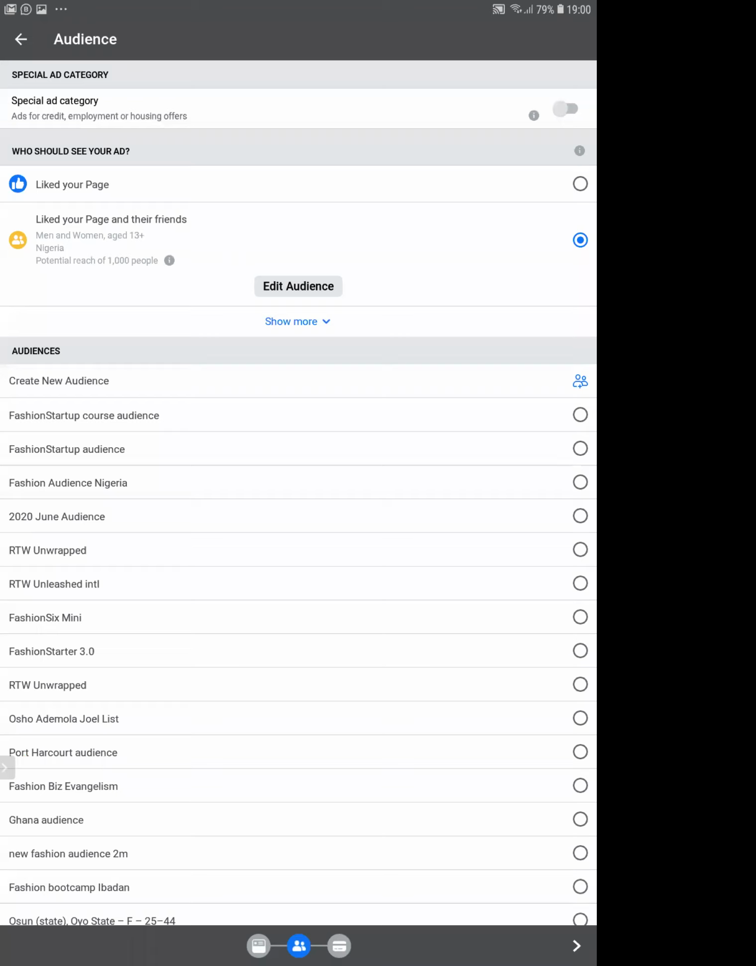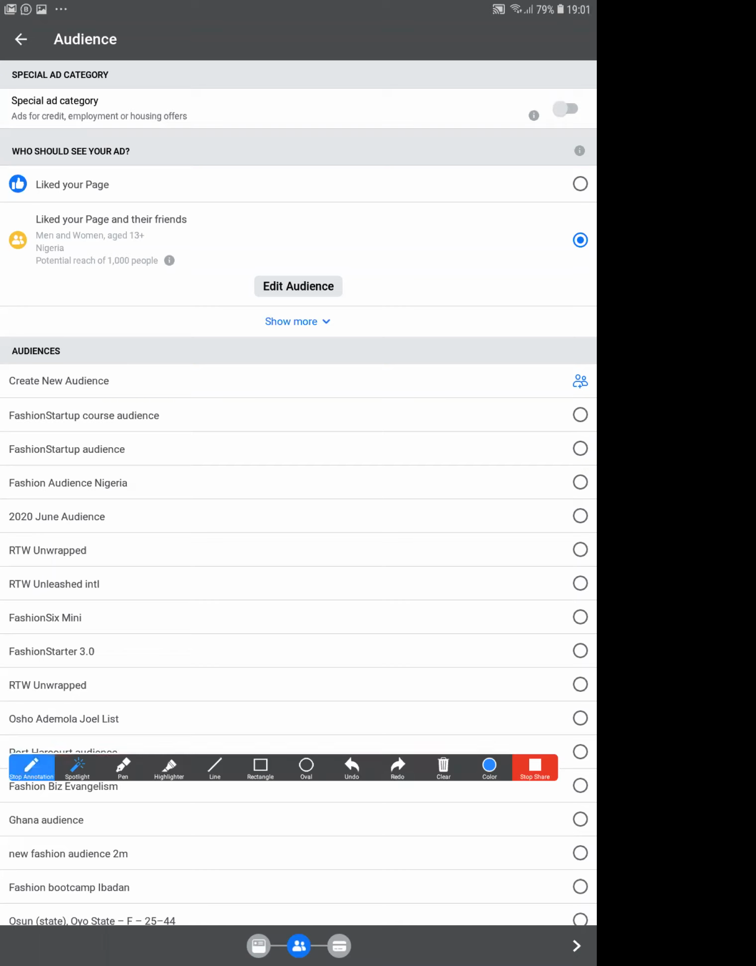Now, remember the feature I showed earlier about special ad category? You can see the explanation that Facebook has here for us. Ads for credit, that is for getting credit or loans, and ads for employment or housing offers are special category ads. They have their own rules. Now, you can run your ads to target only people who liked your page, and people who liked your page and their friends. If your page does not have up to 50K or 100,000 people who have liked it, it isn't worth doing this.